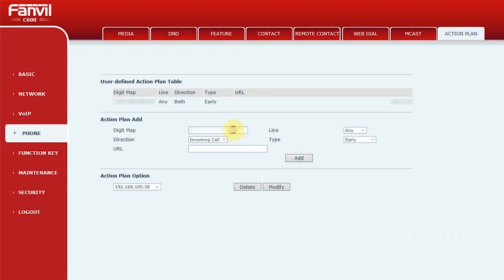Then repeat this step again but change type to connected. This will make the video remain on the screen when the call is connected.